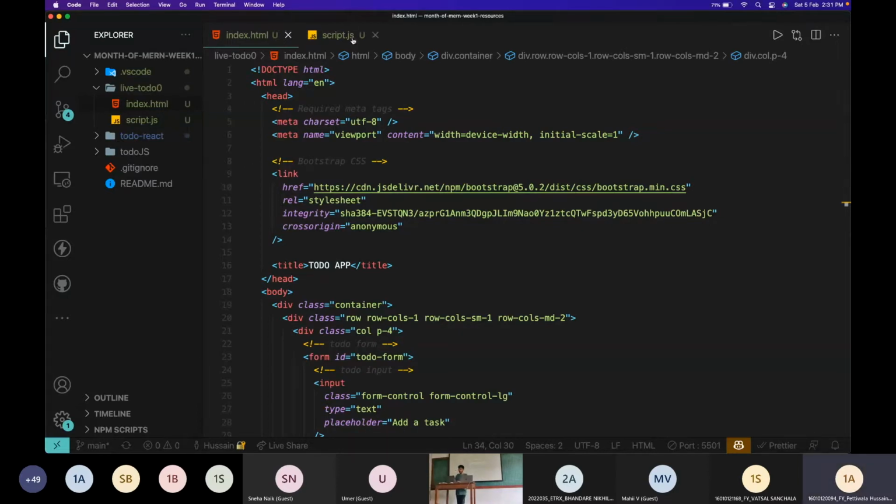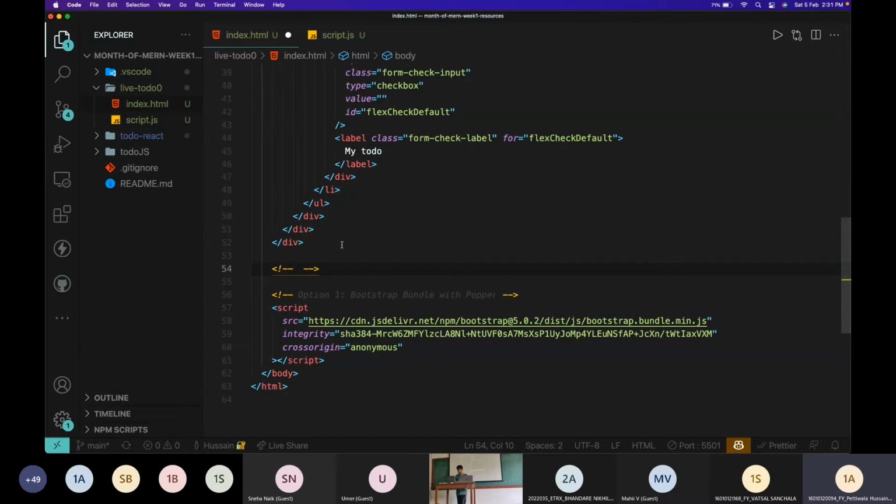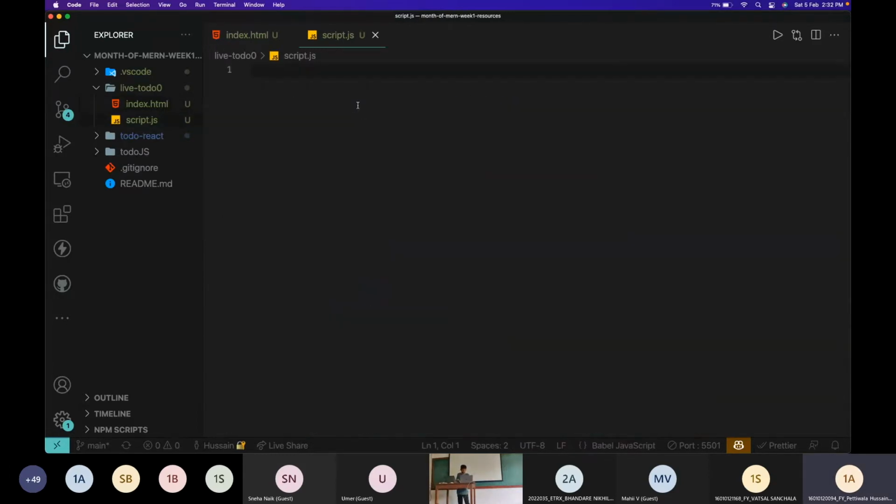Okay, so I have created a new file called script.js. Let me just include this script in my HTML. So I'll write custom JS, and right here I will write a script tag. What is the script tag source? In this folder, a file called script.js. I want it to be the JavaScript that the browser loads upon loading this page.